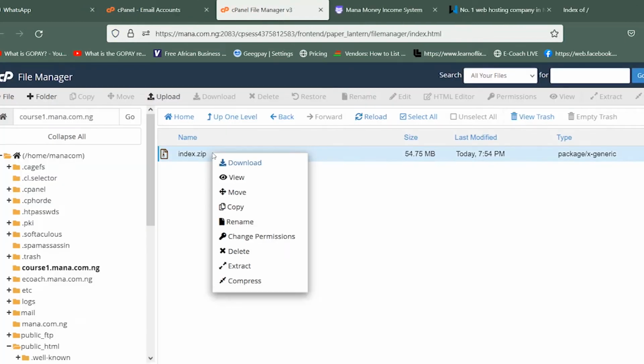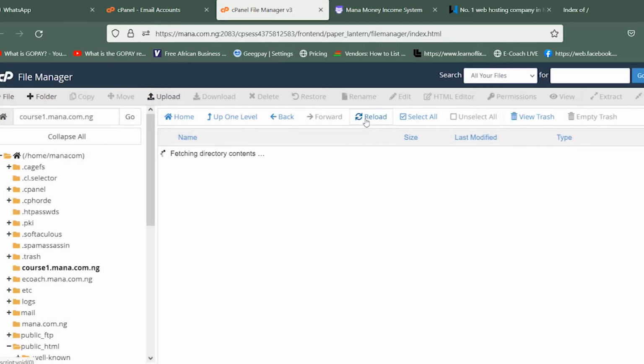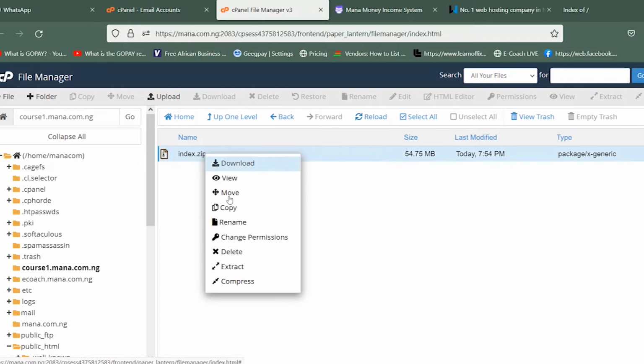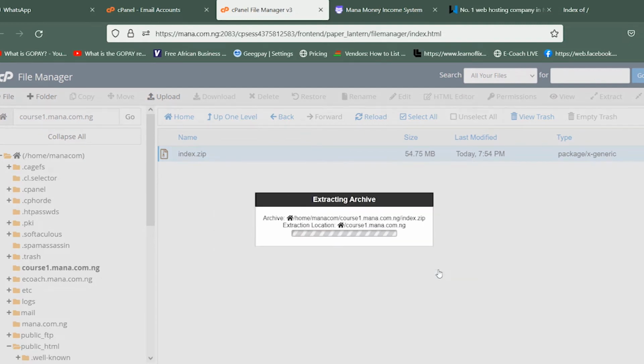You have to reload and extract here. Just when you reload, it will show. Look at it here. Click on reload. It will show. Then this is the reload button again, showing you. Then I click on extract file. And tell me, I'm extracting to course 1, correct. So I click on extract file.